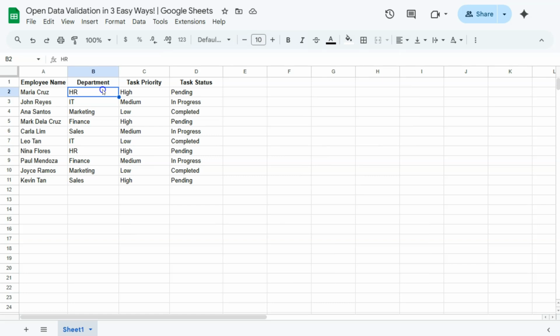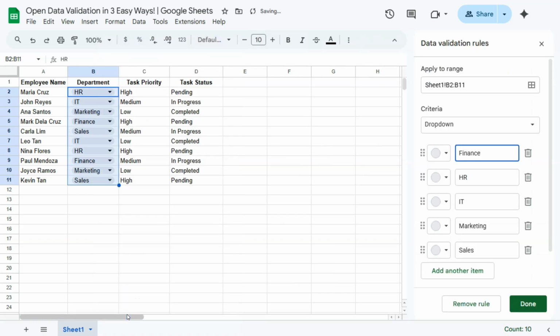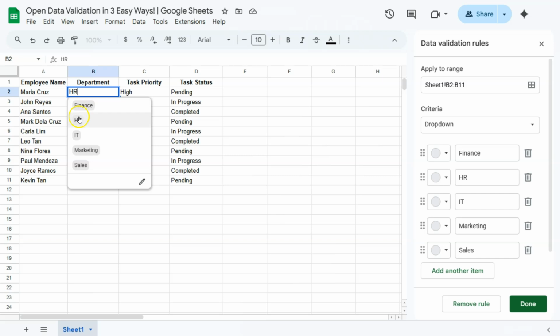Therefore, with our first method, if I select this range right here, right-click on it and select dropdown, it would automatically open the data validation rules on the right side. And it also has quickly converted my data into a dropdown, each of them having those unique values from that range already set as an option for your dropdown.